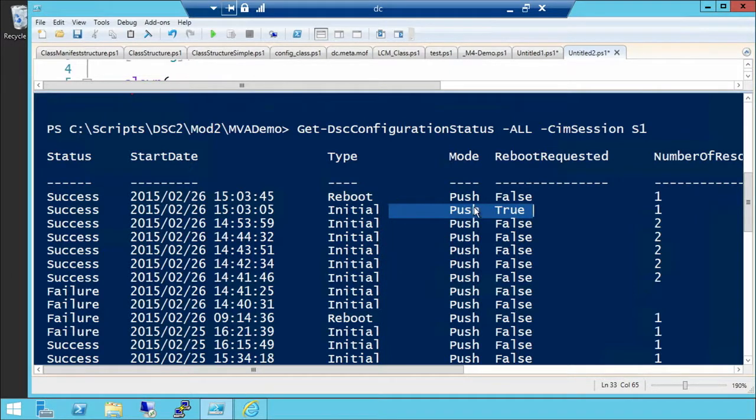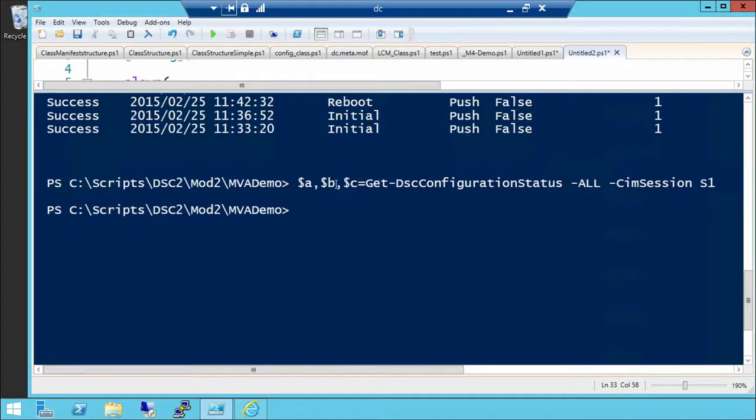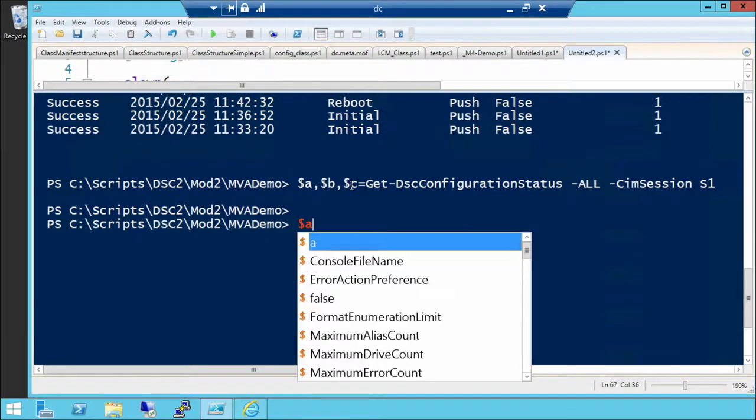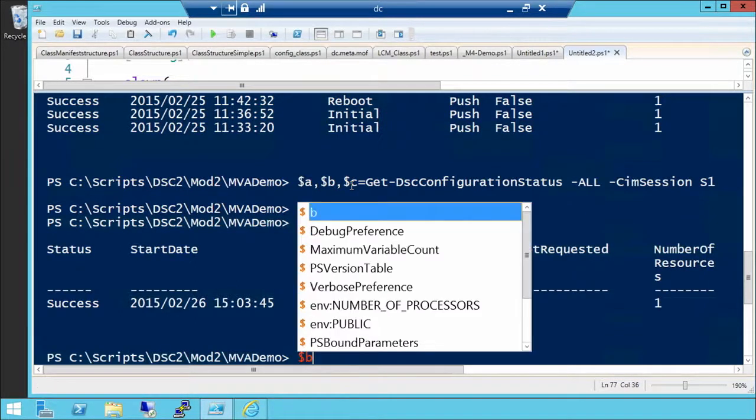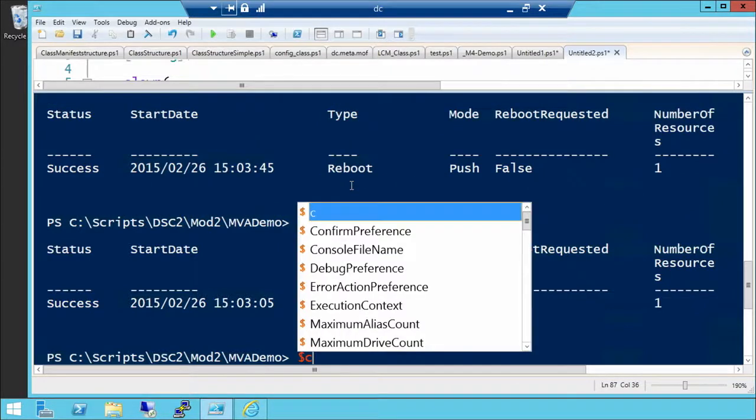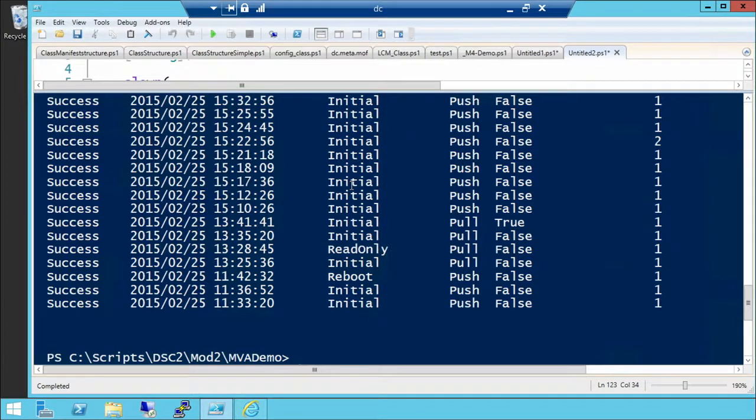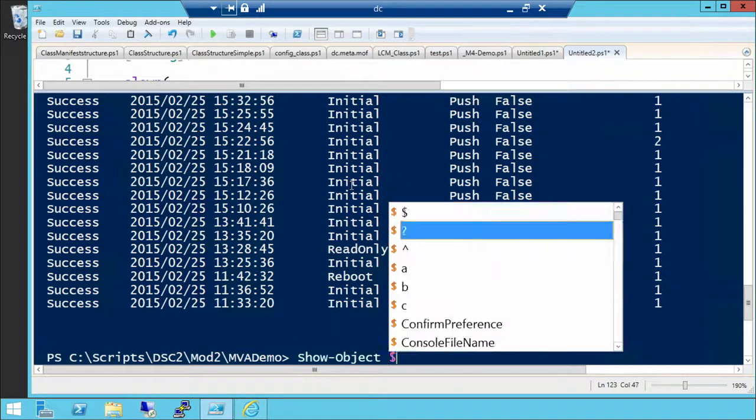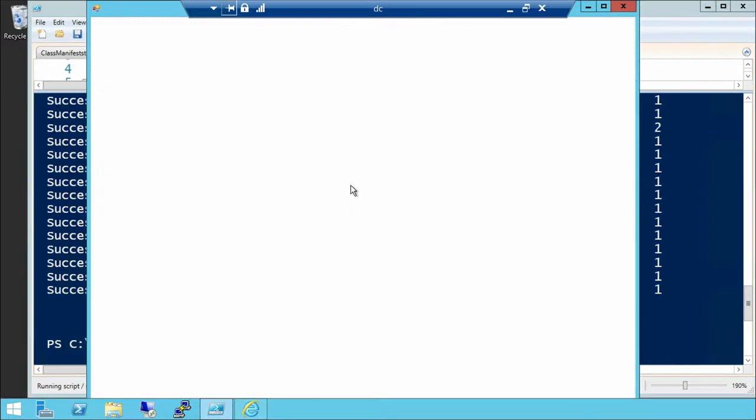But here's the thing. How do I get that one? What I do is, I don't know if you know this, I said $A, $B, $C equals, and I ran the command. Do you know what that does? No. Okay, well, $A is going to get the first one, $B is going to get the second one, the one I care about, and $C is going to get the rest. So check this out. $A gives me the first one, $B gives me the second one, and $C gives me the rest. Oh, that's ridiculously cool. So now you can easily go in and take a look at show object. I just wanted $B. So let's take a look at this.